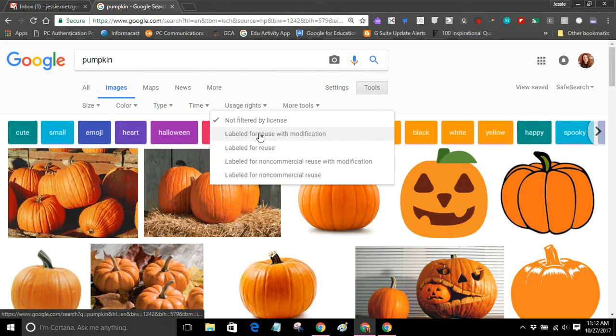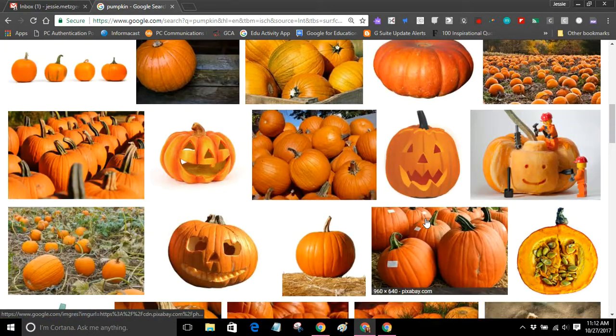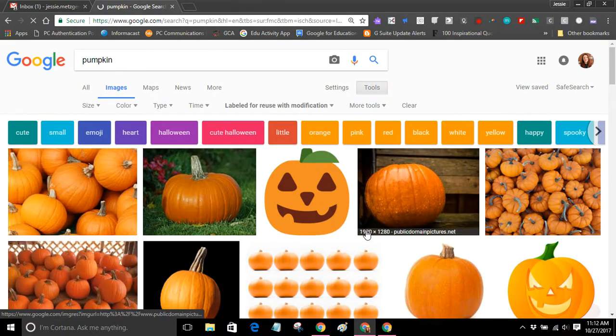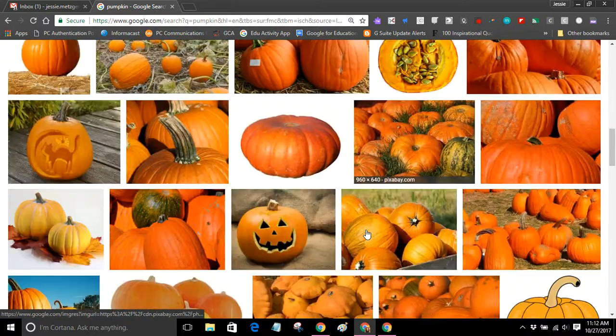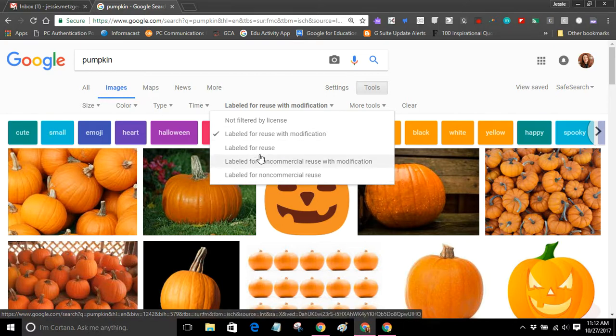I'm going to now see all the ones that are labeled for reuse. And you'll notice that it changed. Some of those pictures have gone away. If I want to do reuse with modification even, you're going to see that they've changed again. So there are differences, and it's really important that we're using the right filter for presentations or things that we're going to be reproducing. And regardless, that we make sure to include a link back or at least a citation or some reference to the original creator, if we can find it, of the image, or at least its location where we found it online.